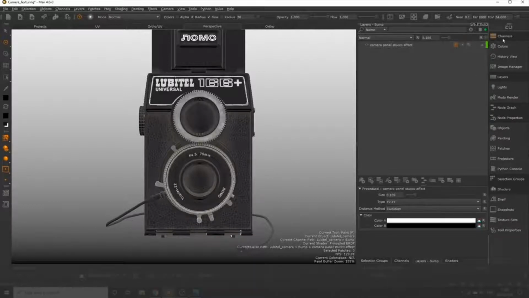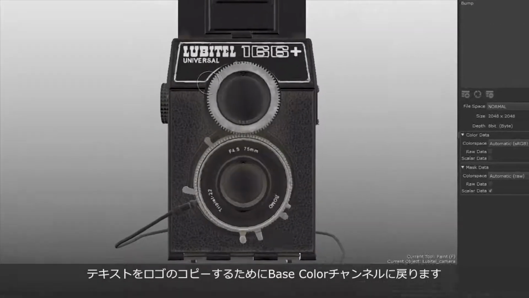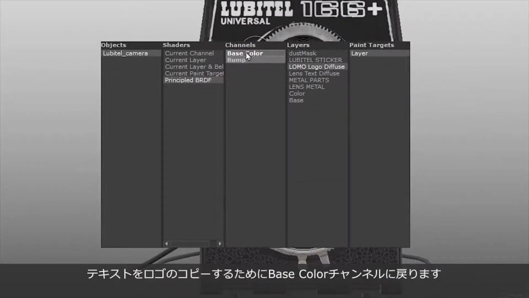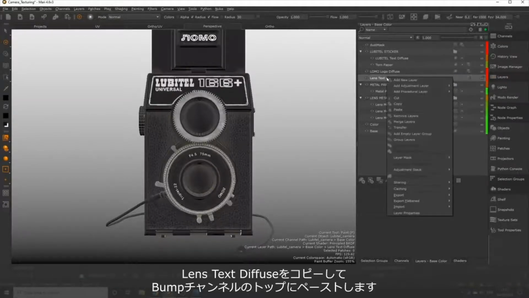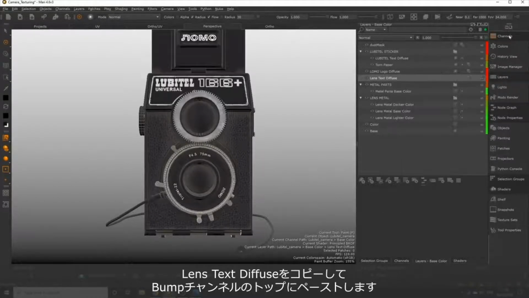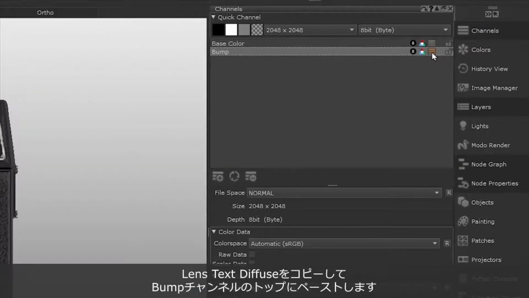Head back over to our base colour channel, either in the channels palette or using the I key in the viewport, and locate the layers for the lens text and the Lomo logo. Right click one of those layers and select Copy. Head into the bump channel layer stack and right click the top layer and select Paste.